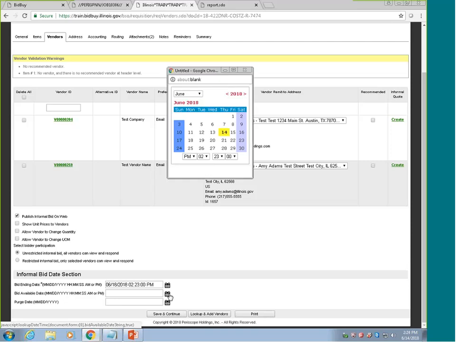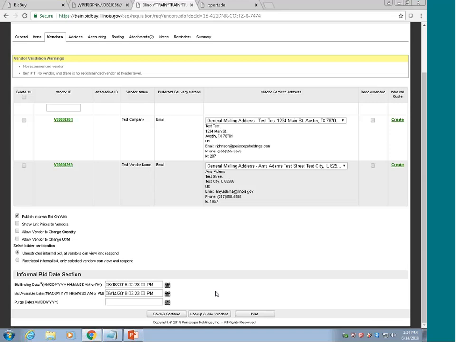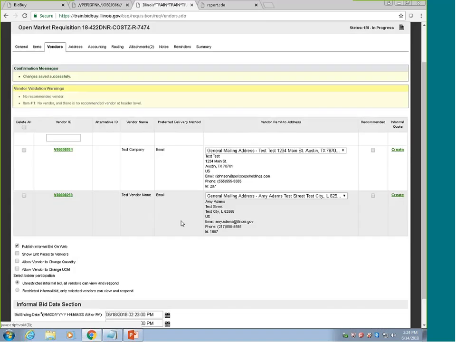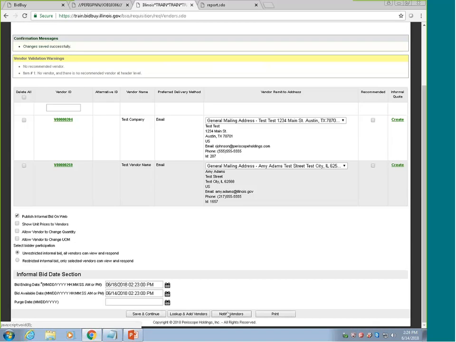And then the bid available date we'll do right now. Again, that allows vendors to see it right now and hit save and continue. Once again, we're going to notify the vendors.